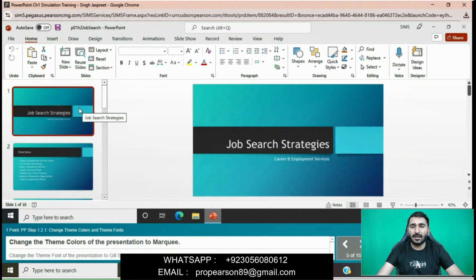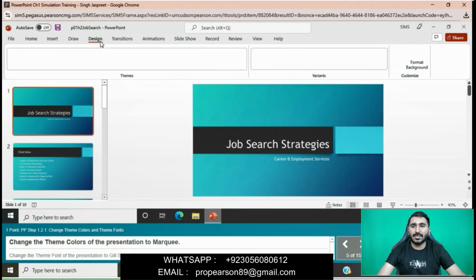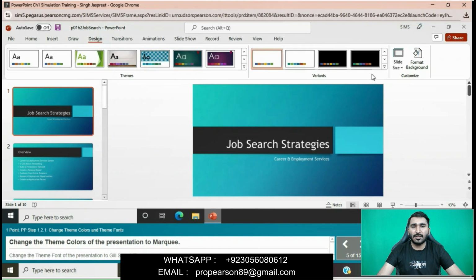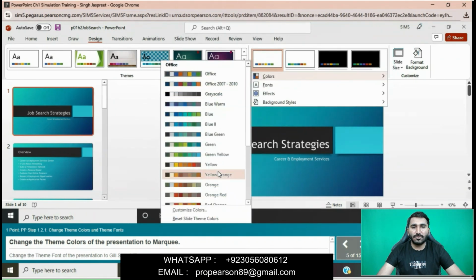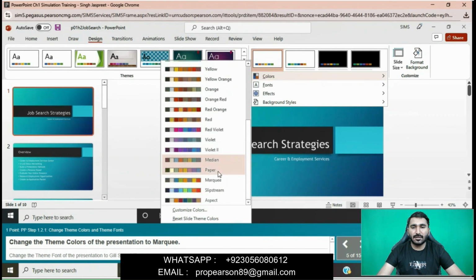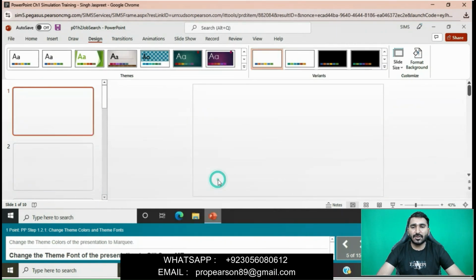Change the theme color of the presentation to Marquee. Okay, we will change the theme color of the presentation to Marquee. Go to the Design tab and then go to Colors. Okay, we will select Marquee colors in the presentation.